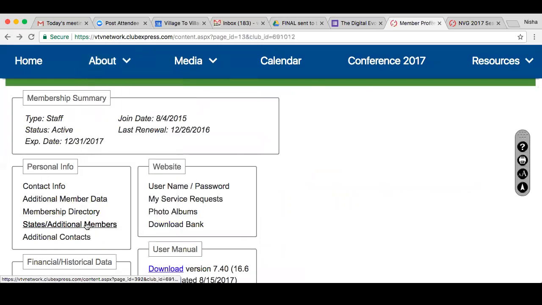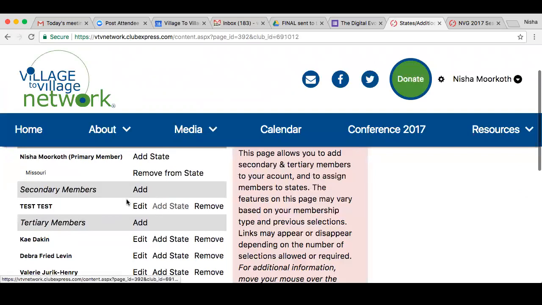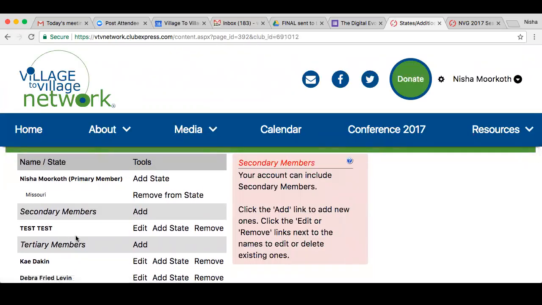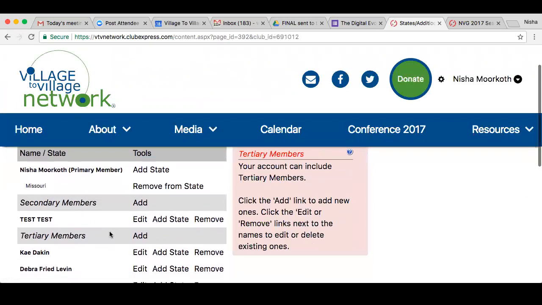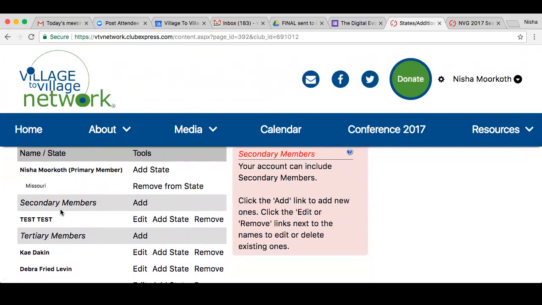And then I'm just going to jump to state/additional members. The way to do that is by adding people, and you just press add next to their name. So I just press state/additional members, and this is how you add people to your accounts. If you're a primary member, once again, you're the only one who can do this. Secondary and tertiary members don't have the ability to add or remove people. They have to contact their primary member.